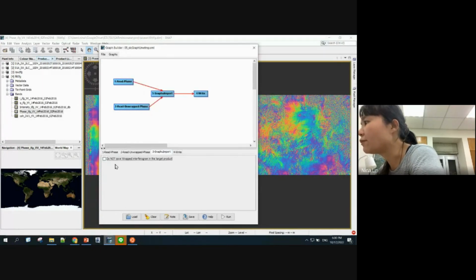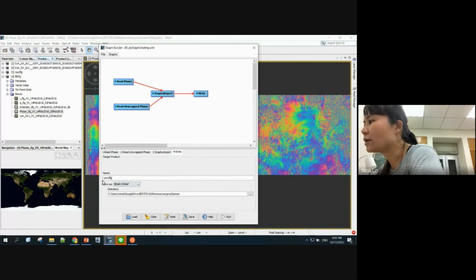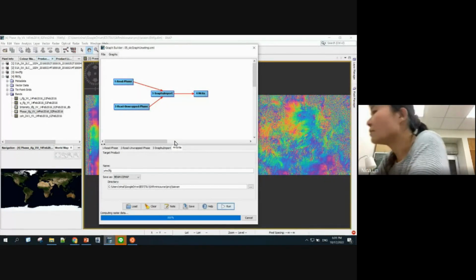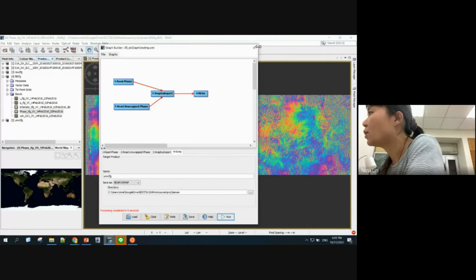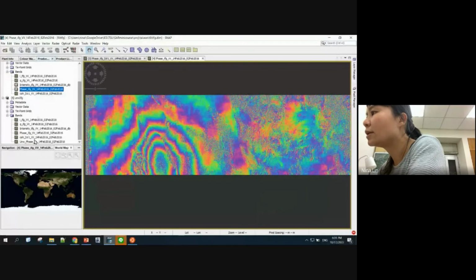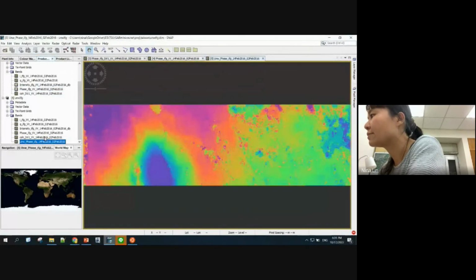And SnapView import is the default. I think my default name is UNW IFG. And save it to Project Taiwan. Hit run. Okay, so now let's open the UNW phase. Here you go.